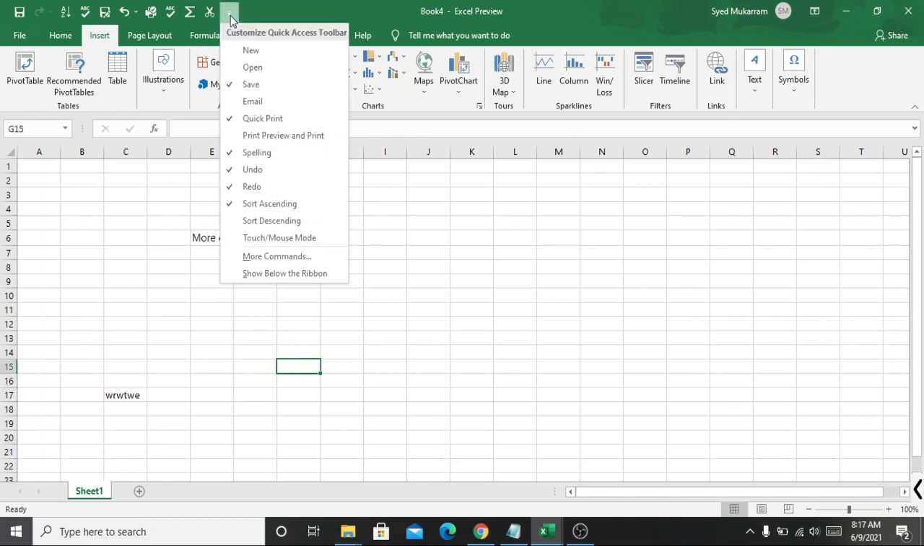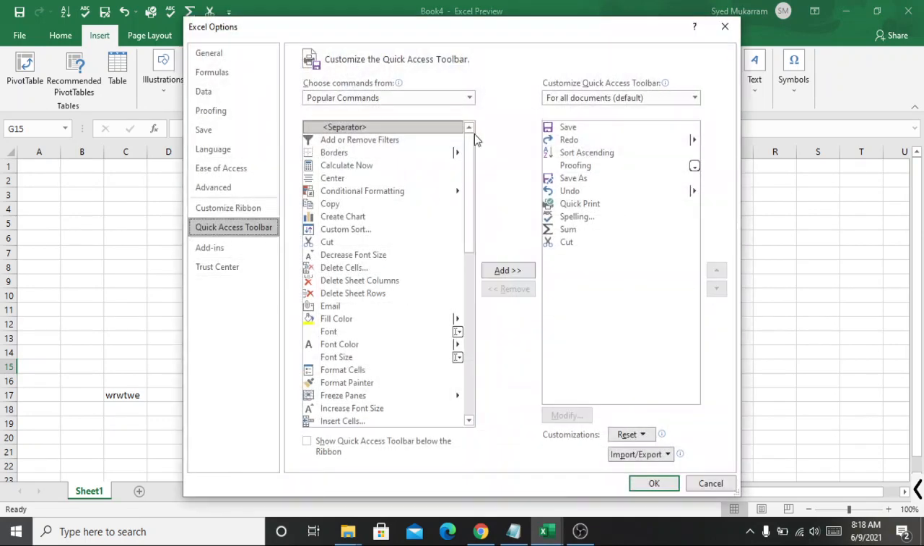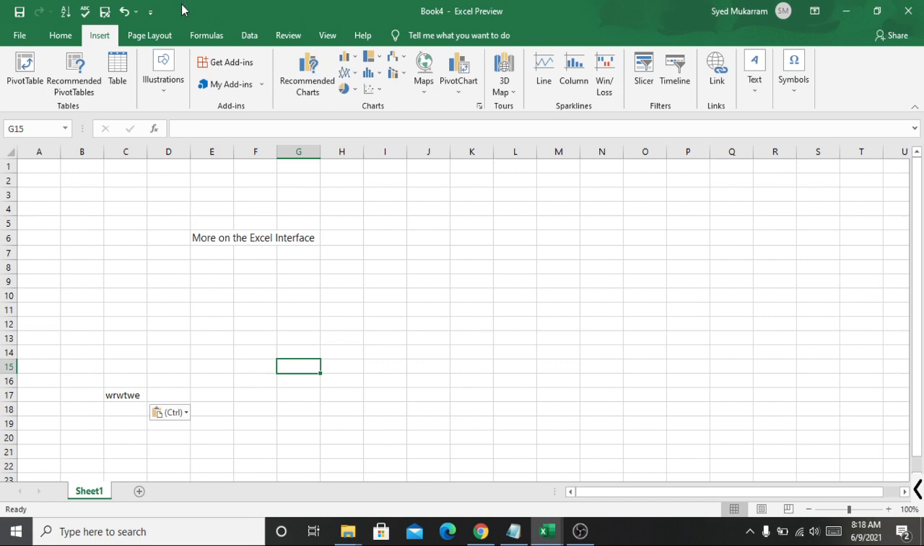So this is all about customizing the Quick Access Toolbar, and you can customize the things you want to access quickly. And if you don't want them, again you have to go to More Commands in the Quick Access Toolbar, click on the things and just remove them. This is how you can do this. So simple. Then you can click on OK, and you could see how the things disappeared.